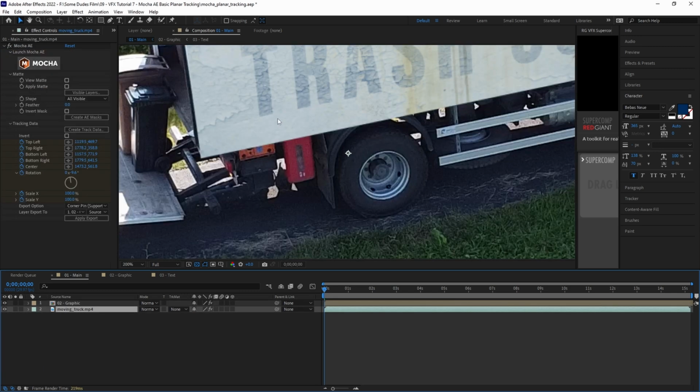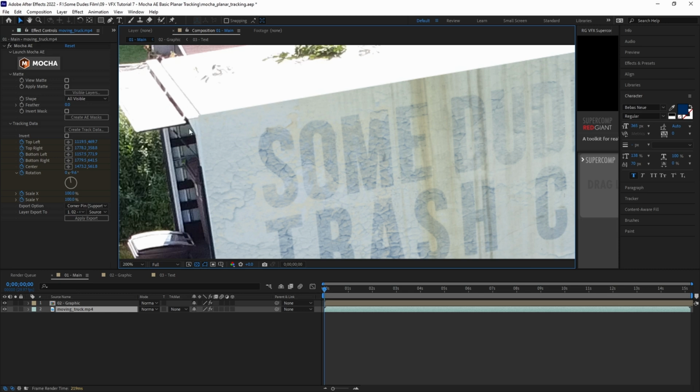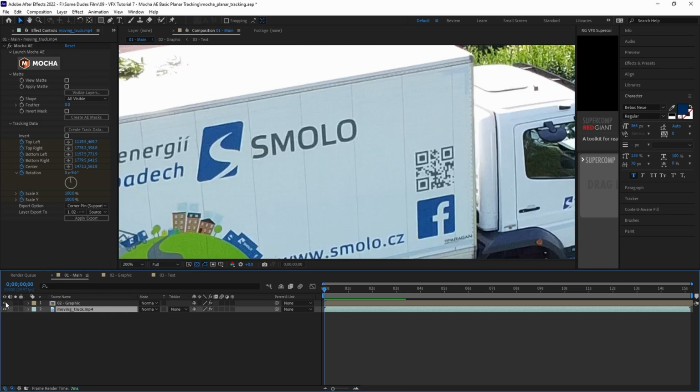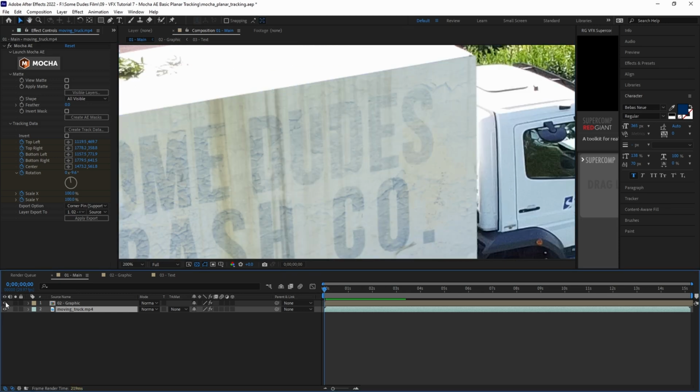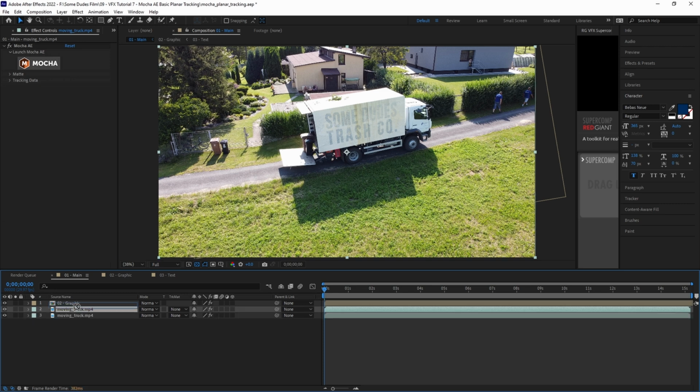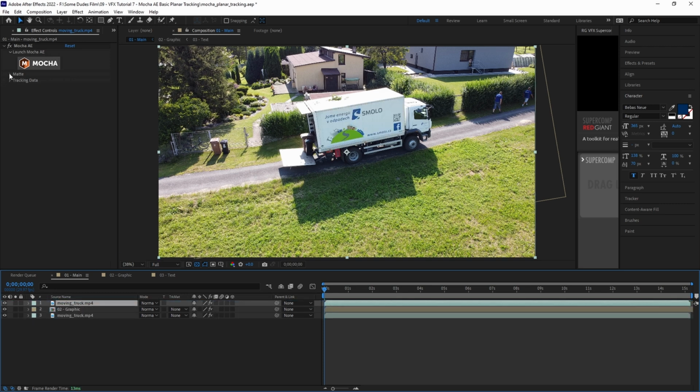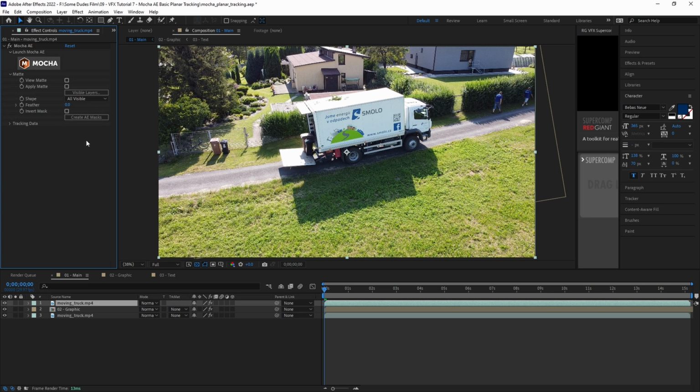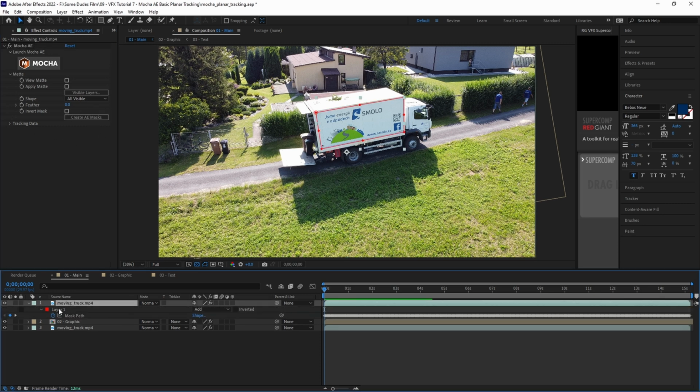But if you notice, the edge of the graphic is the full size of the side of the truck and we need it to be tucked in a little bit more to fit inside the metal framing. To do this, duplicate the original clip and move it above the graphic layer. Then on the duplicated clip, go up to Mocha and under Matte, click the Create AE Mask button. This will generate a mask that matches the spline that we made inside of Mocha.